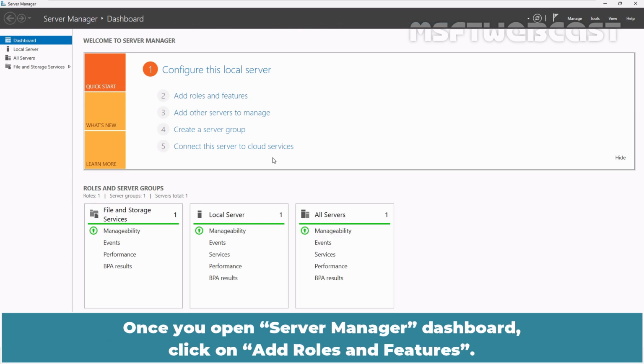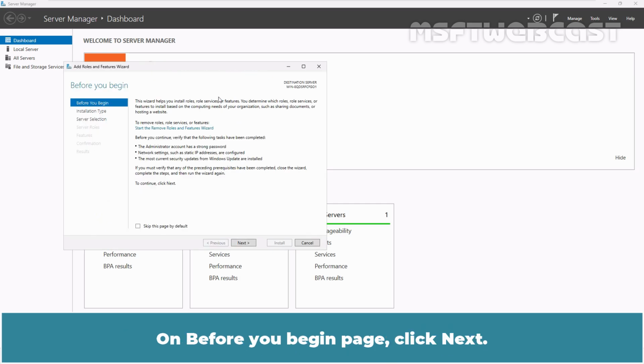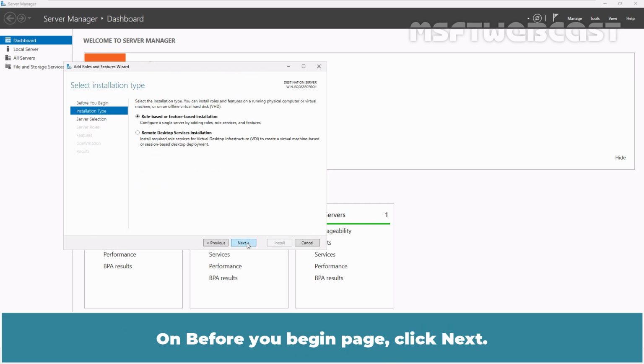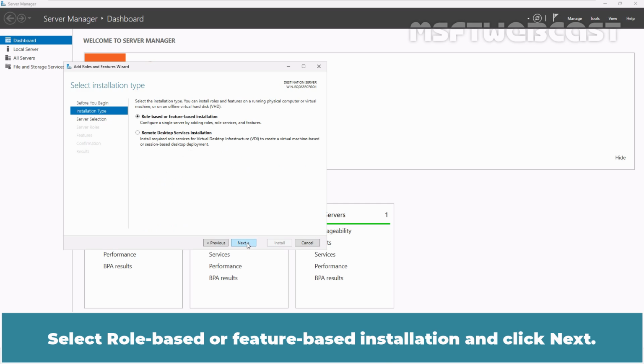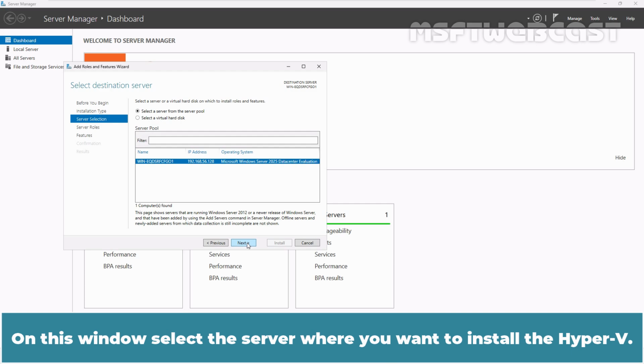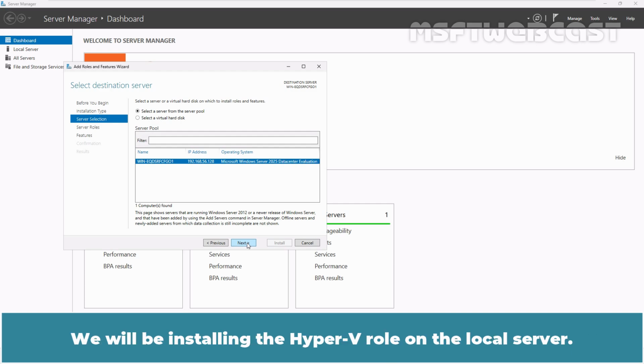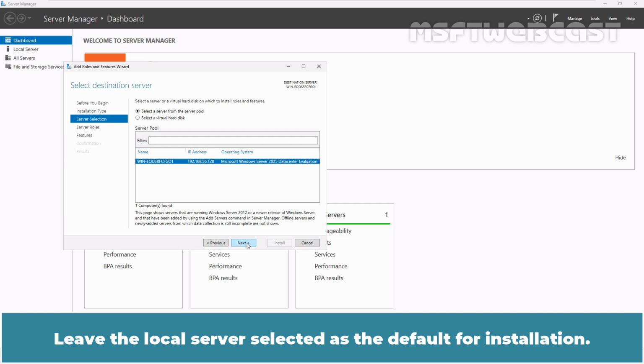Once you open Server Manager dashboard, click on Add Roles and Features. On Before You Begin page, click Next. Select role-based or feature-based installation and click Next. On this window, select the server where you want to install the Hyper-V. We'll be installing the Hyper-V role on the local server. Leave the local server selected as the default for installation.